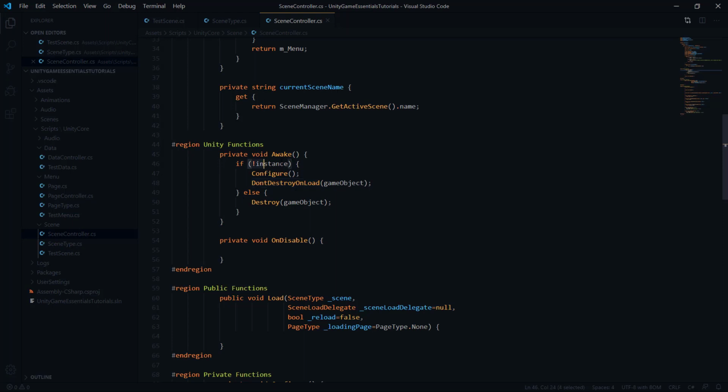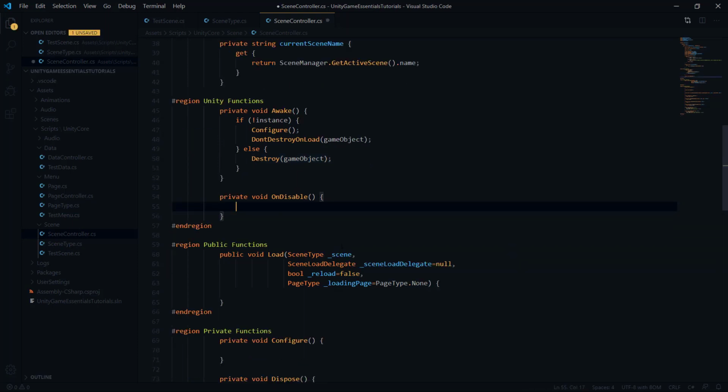So if the instance does exist, let's say the scene controller was on a scene that we're going to, in that instance you would have two scene controller objects, but the second object would recognize that the instance already exists. So it's going to drop down to this else statement and it's going to destroy itself. So that's what's happening here, and that's going to ensure that there's only one copy of the scene controller out there. The onDisable function is very simple for now anyway. All we're going to do is call dispose, which is a private function we defined below.